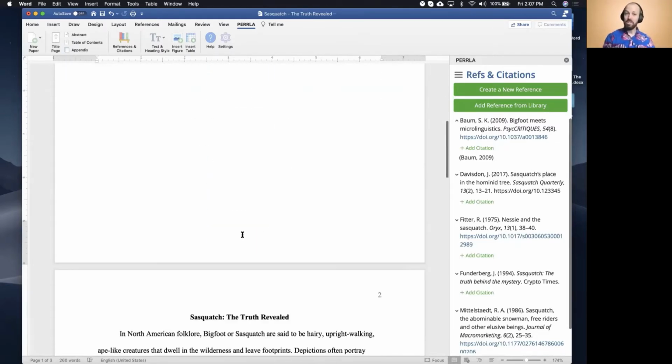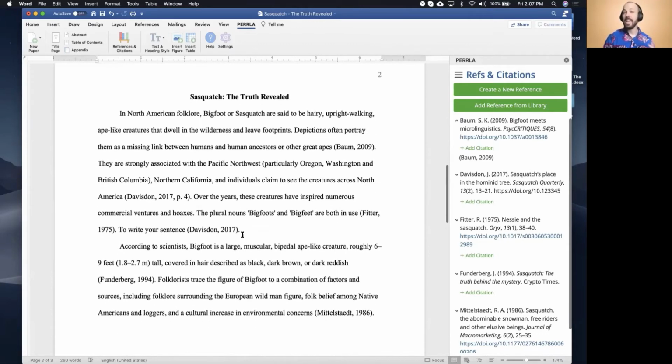The second place you're going to see a content control is with citations inside the body of your paper. Anywhere that you have a citation, because that's an item that we know has to be formatted in a specific way, and we need to be able to keep up with it to ensure it's formatted specifically, it's also going to appear inside a content control.